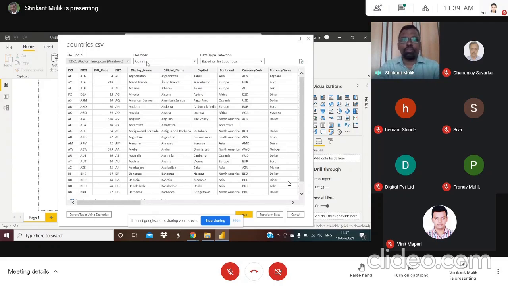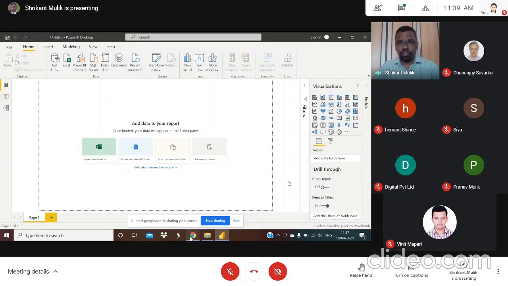So this is the data. We are seeing the first 200 rows. We can take it as it is, we can load it as it is. But instead of loading, we'll transform it because we don't need all of this data. So when we do that, we will just see that. Just give me a minute.